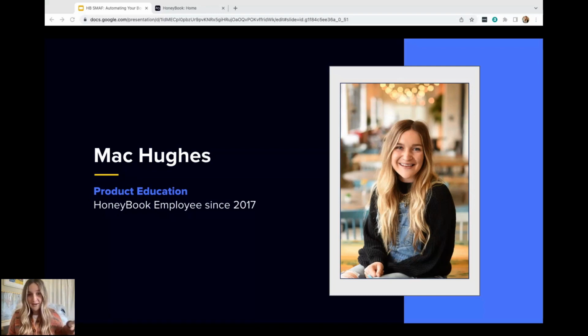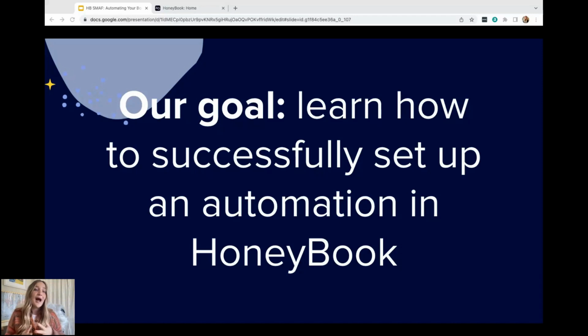Alrighty, so what is our goal for today's session? I want you guys to leave here knowing how to successfully set up an automation in HoneyBook. That's our high level objective. More specifically, I want you to know how and when to automate the send of your scheduler. Because we've launched this ability for you to easily share your scheduler within files, you've been able to do that in emails for a while. How and when do you decide where to automate your scheduler in your process? That's really where we're going to be speaking through some of those use cases today.